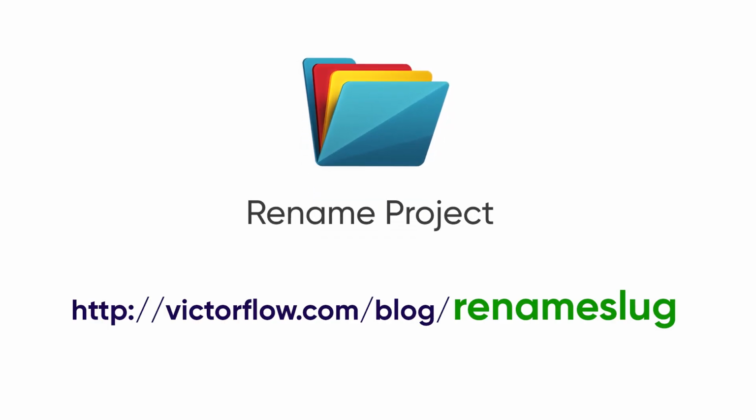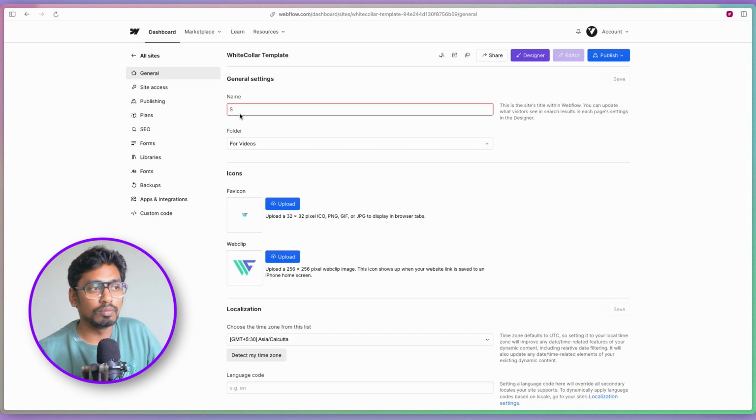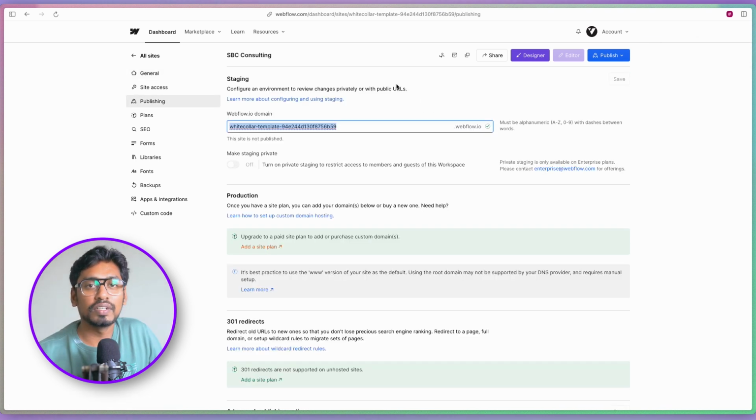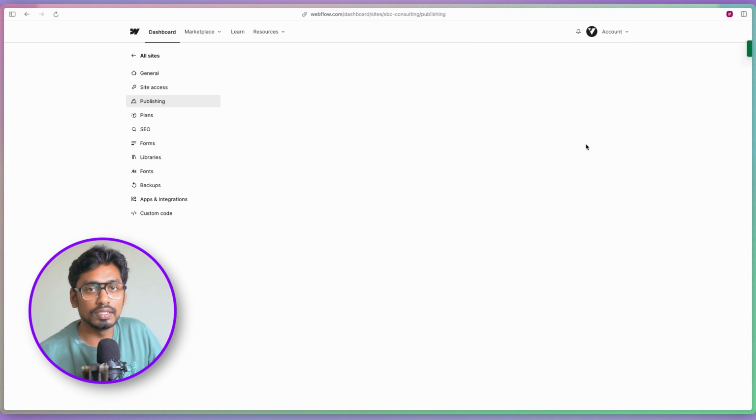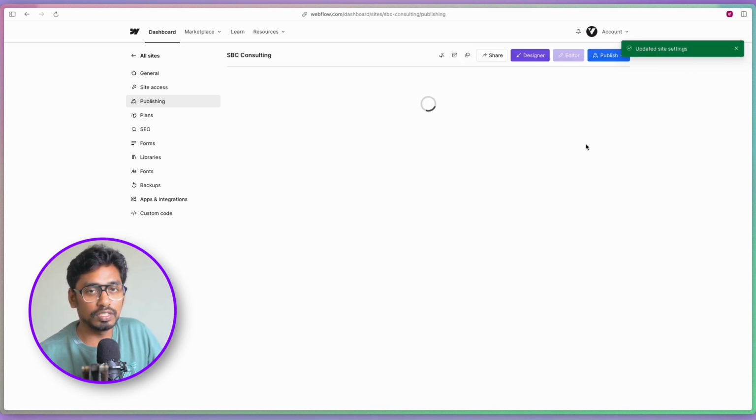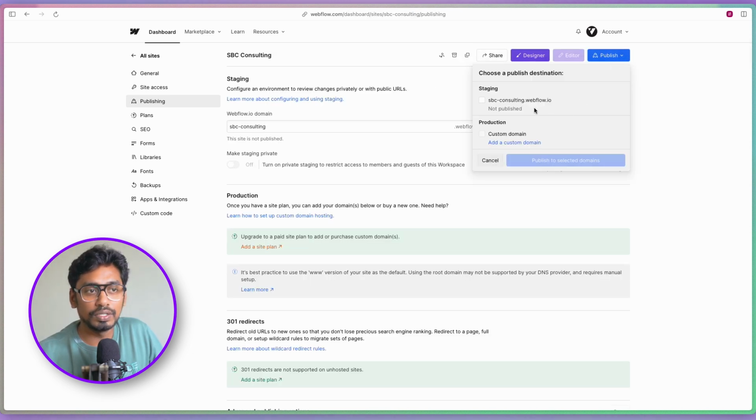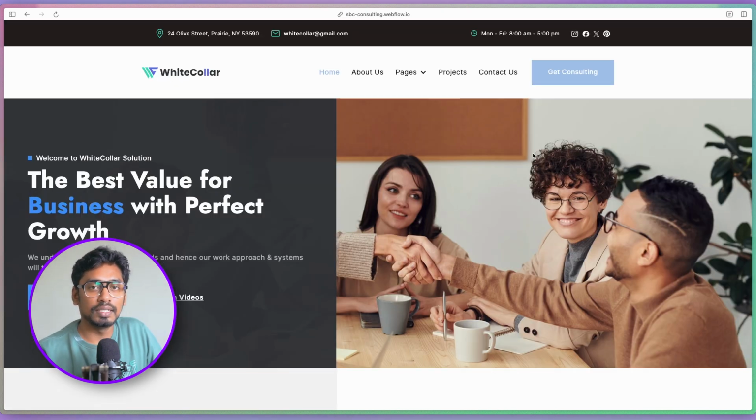The next thing is we're going to rename this project and also the slug. In this case, it's just a template name. So I'm going to change this project name, click save and go to the publishing tab. From here, you can rename the staging domain. Before sharing this URL with a client, you are going to rename the staging domain so that it will be well organized. In this case, I'm just using SBC consulting. So click save. It will redirect the whole project since we changed the main URL structure of this project. Once that is done, please make sure to publish that staging domain to live. By clicking the URL, you can see the changes that we made.